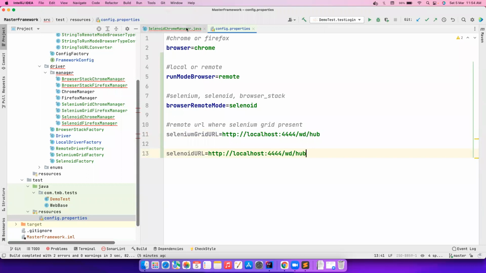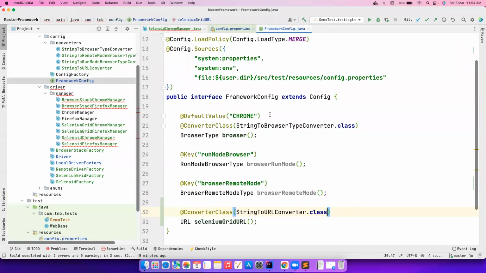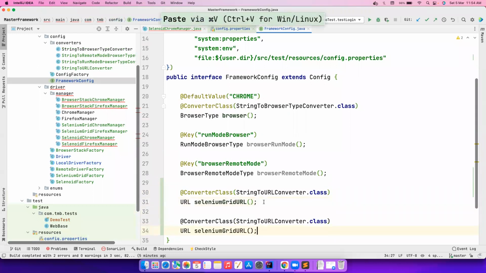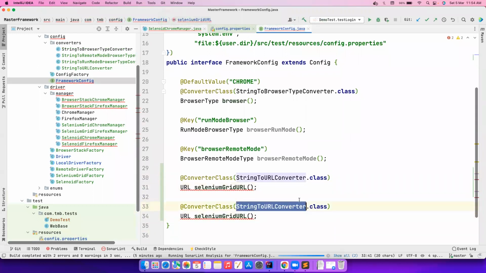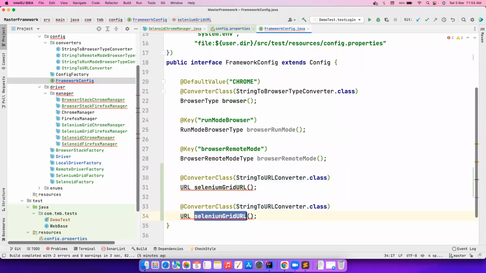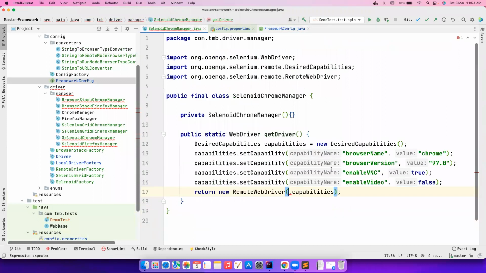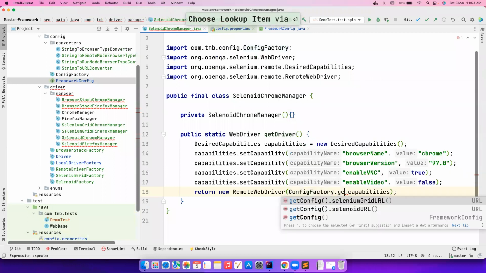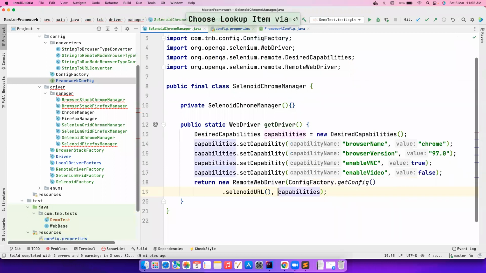So let's again go to the framework config, and let's copy this whole stuff, because we're going to have the same kind of conversions. So I can use the string to URL converter again, and here I can use Selenoid URL, right? So this is how it is. And let's go there and give ConfigFactory.getConfig.selenoidURL, right?